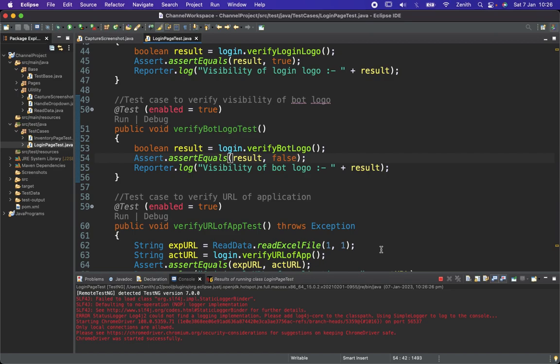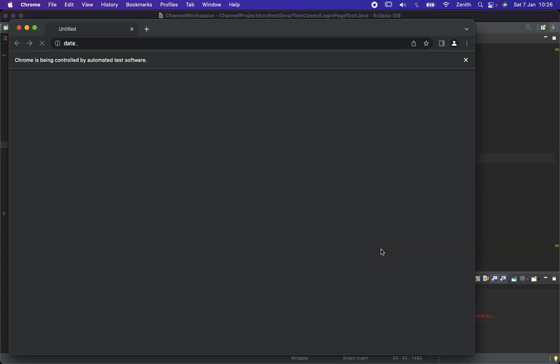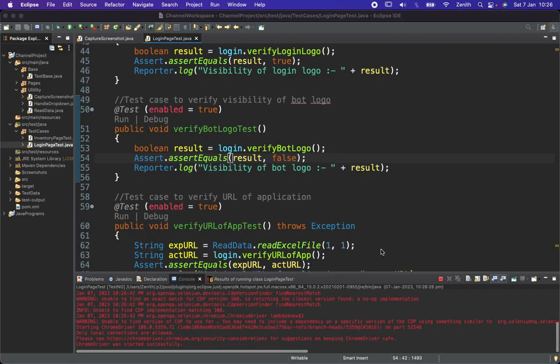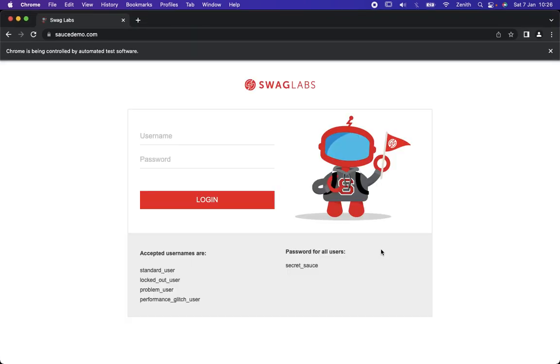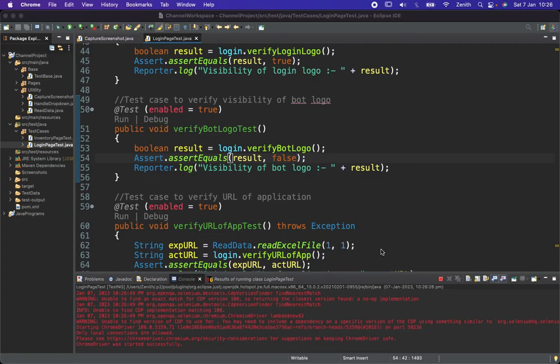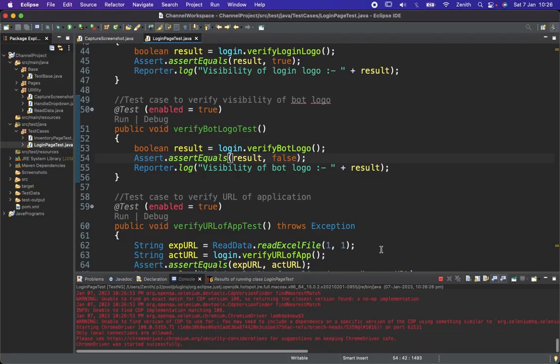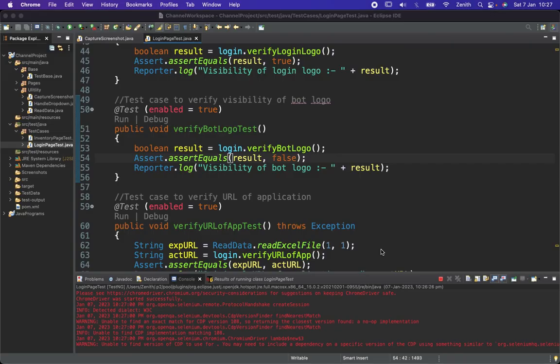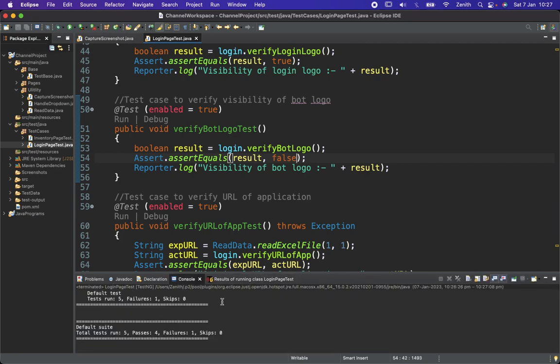Okay, so it is executing. A number of test cases are available here, and whenever a test case fails, we are expecting the screenshot to get captured. Okay, and done. So we got one failure as we were expecting.